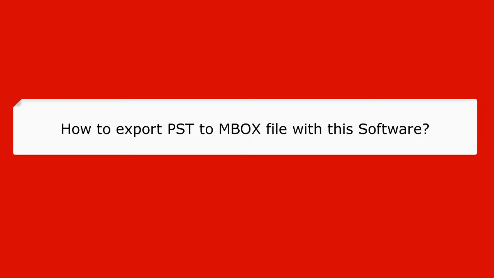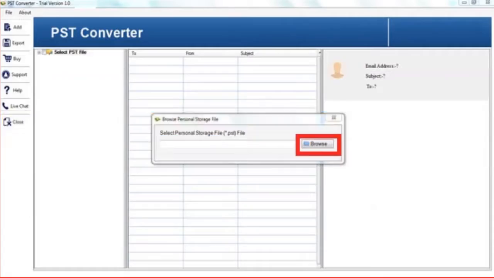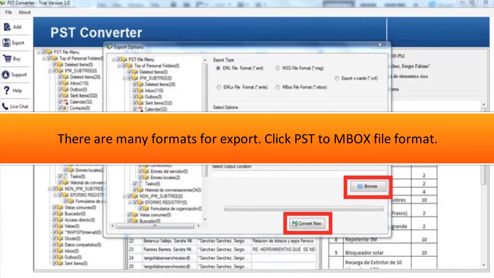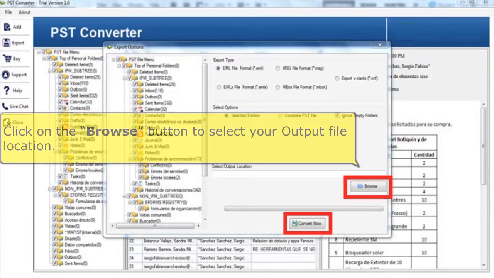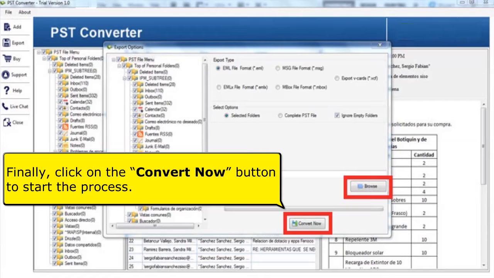How to export PST to MBOX file with this software. First, you need to install PST to MBOX Exporter on your computer and open it. There are many formats for export. Click PST to MBOX file format. Click on the Browse button to select your output file location. Finally, click on the Convert Now button to start the process.